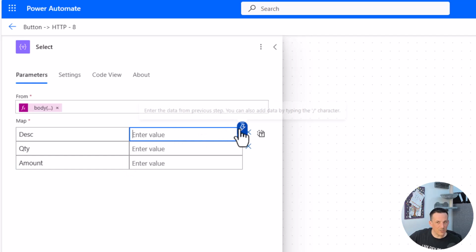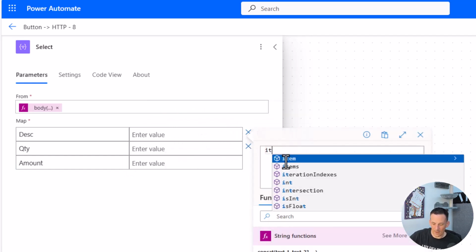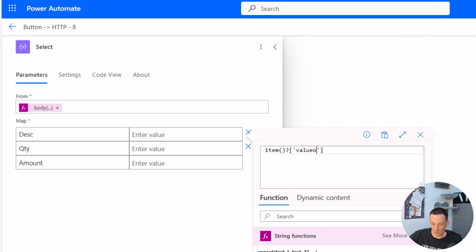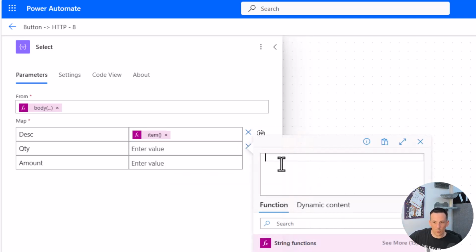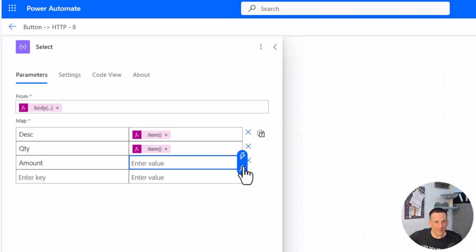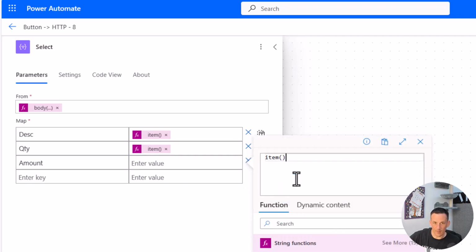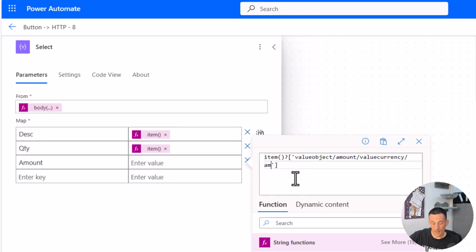And when it comes to the expressions, because I'm already hitting that value array, I want to use item and then get the value object, the description, and the value string that we just saw when I explored the JSON beautifier. When it comes to the quantity, that's based on item, again open closing square brackets with single quotes, the value object, quantity, and then the value number. And then finally the amount is based on very similar item with the square brackets and single quotes, value object, amount, and value currency followed by amount.